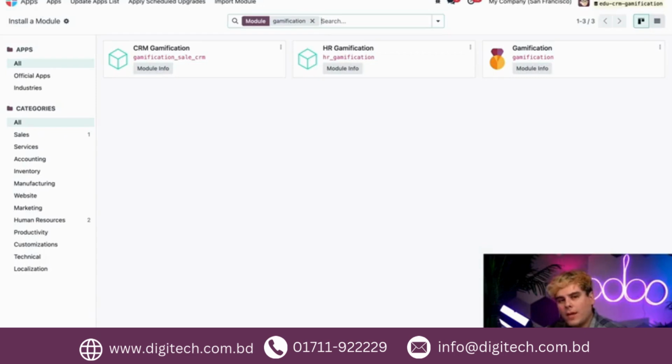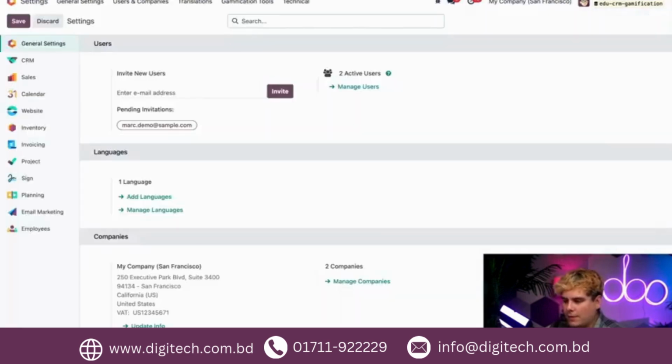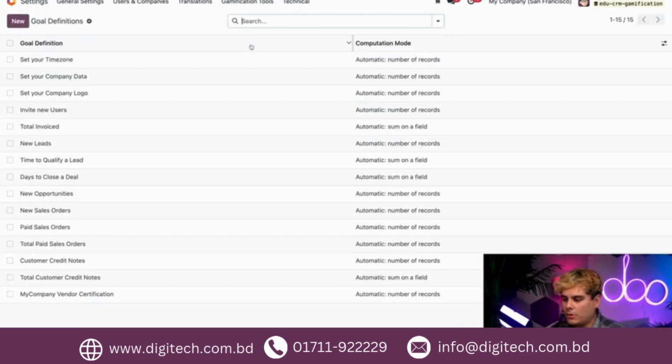After all of that, you're going to want to hop back over to your main dashboard and open up settings. You see up here in the top header where it says gamification tools, that's going to be our bread and butter today. Now I want to talk about configuring and defining some goals for our sales teams. To do that, we're going to click on gamification tools and go into goal definitions.